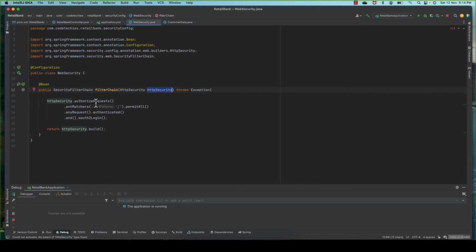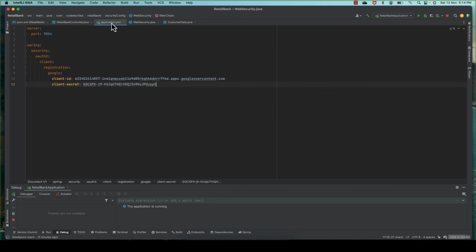So here we will tell what are the authorized requests. Anything up to the server name localhost 9004 or something we permit. Any other request must be authenticated, and it should be OAuth2 login. So this is what we are telling. Now in the application.yml we did Spring, OAuth2, client and Google, and client ID and client secret. Now how do we get the client ID and client secret?